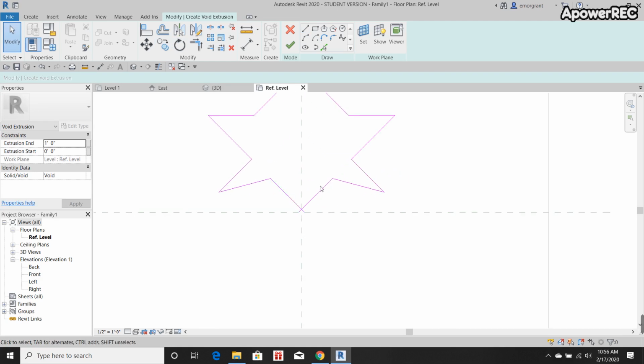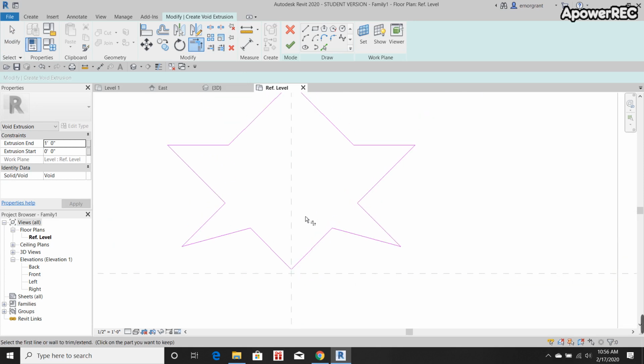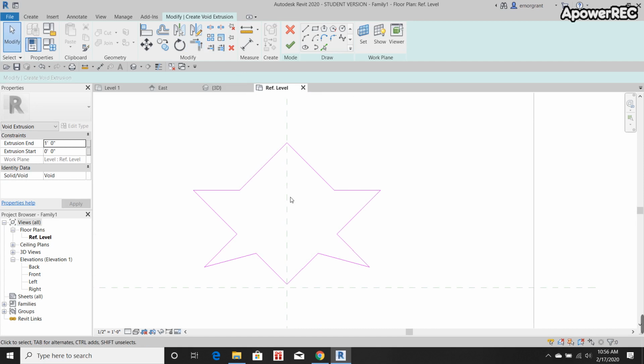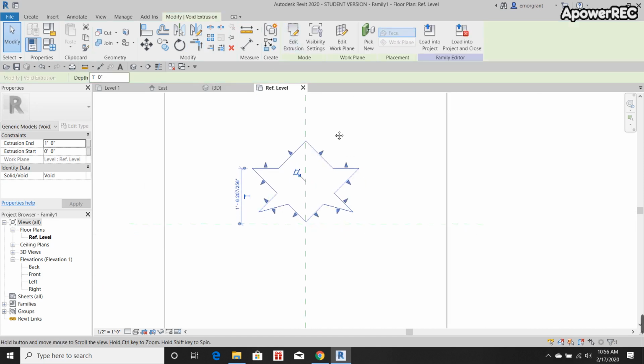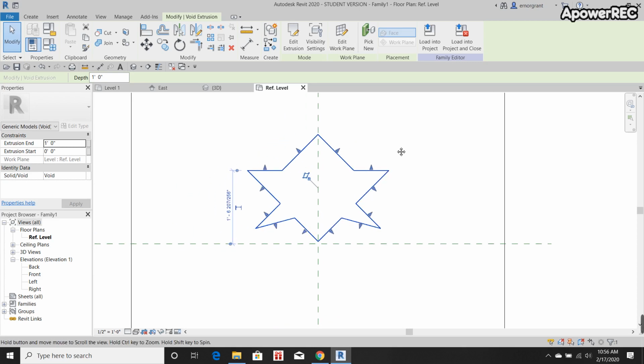So now that we've drawn all our lines, we can't have anything intersect like it does down here. So we'll use our trim tool that I showed in a previous video. Trim that up, make sure all of our corners are connected, and then we can click our green check, and now it's drawn. And we can mess with any of these dimensions now while we're creating this.